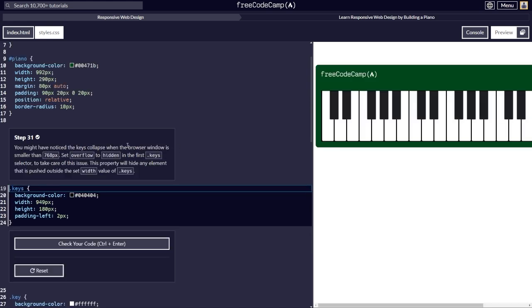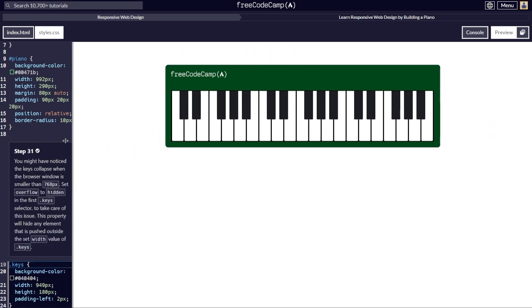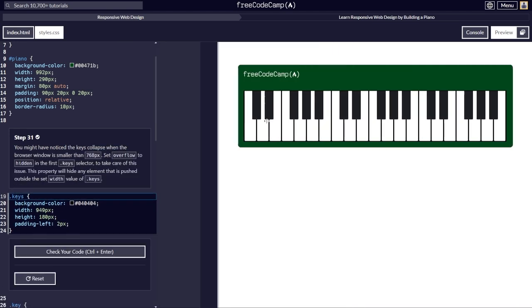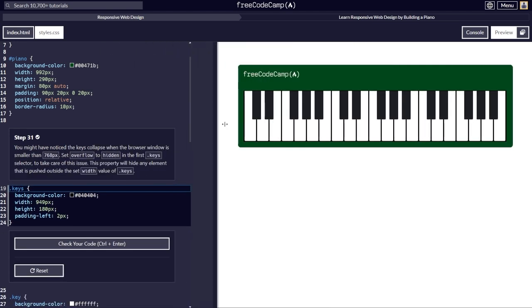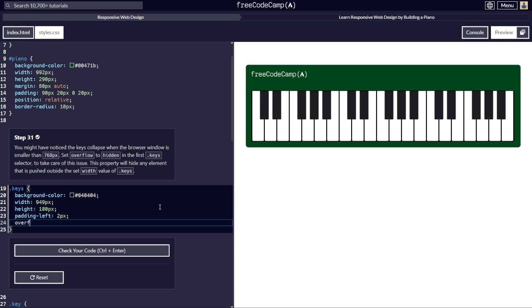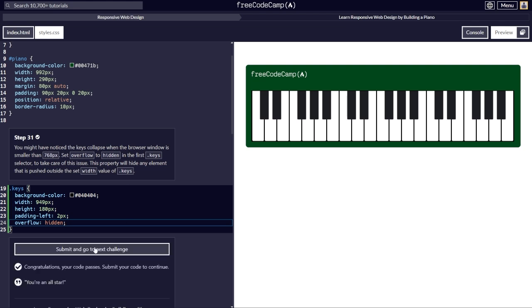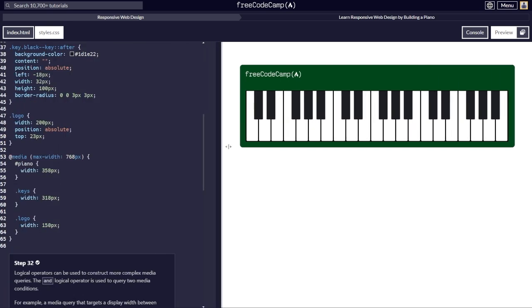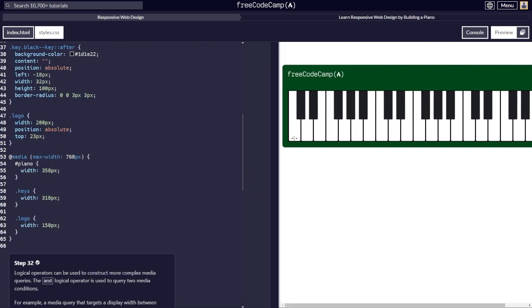You might have noticed the keys collapse when the browser window is smaller. Alright, so that collapses because it's too small for all those keys to be on the screen. Set the overflow to hidden in the first .key selector to take care of this issue. The property will hide any element that is pushed outside the width value of the keys. Oh, let's double check that, make sure. See, now there's all the keys, and then here it shortens it to only have 5 black keys.